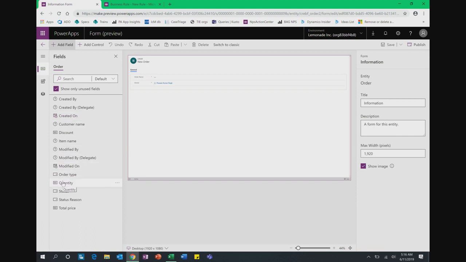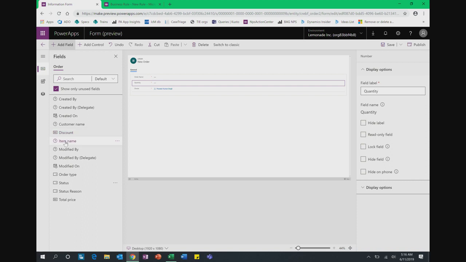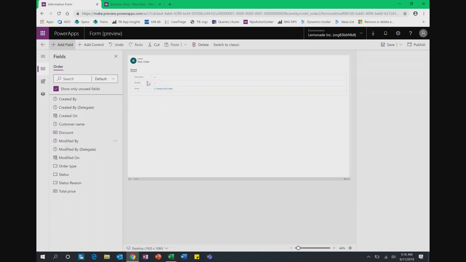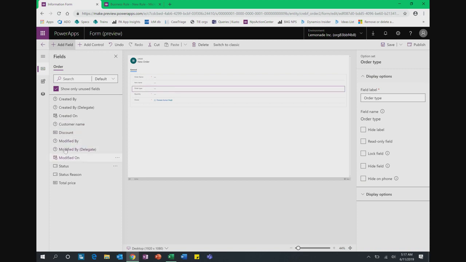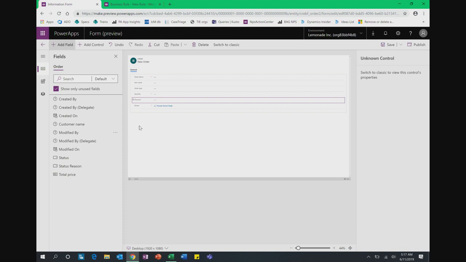I'll start off by adding quantity. Actually, I'll add the item field above that. So first we key in the item name, then the quantity, and then the order type, and then we'll also add the discount field here. And lastly, a total price for the order. So I'll save this and I'll publish.